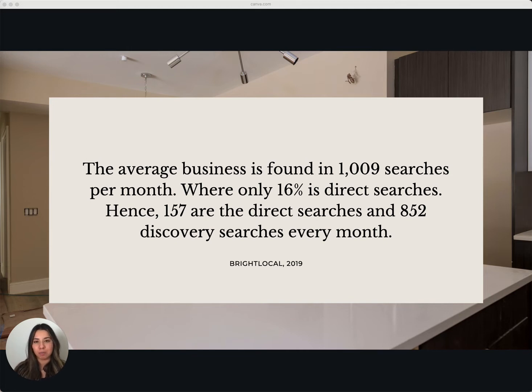That's something that's really important because a lot of people think, I'll just set up my listing or I have a website, I can easily be found, but it's really important to know that discovery searches are actually the number one way that people can find you.